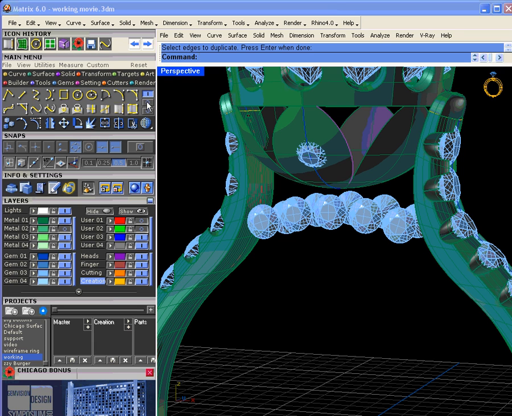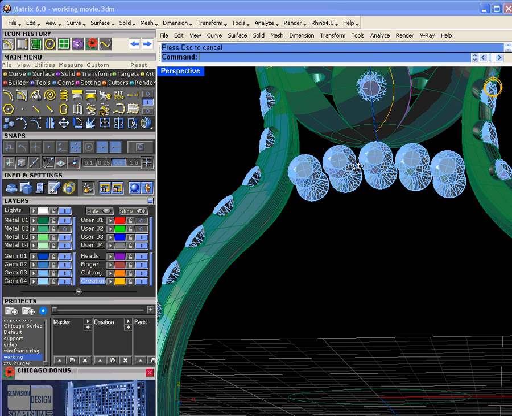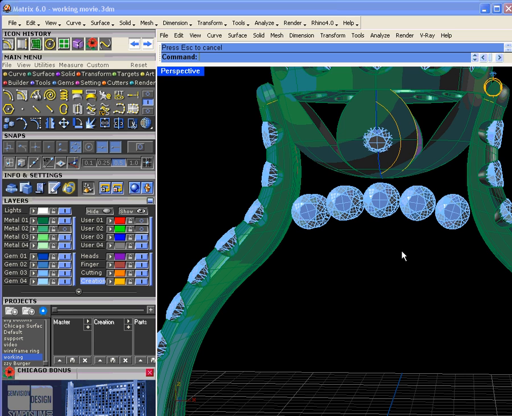And here is a command I don't use a whole lot. It's offset on surface. So we click that, and it says select the base surface, which is this one, and here's the direction it wants to offset in. So I'm going to flip that because I want it to come in, and I'm going to go 0.7, and I hit enter, and there's the offset. Okay, so I only have to do half of this.